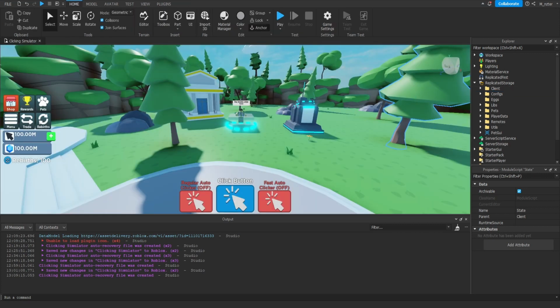Now before we can start scripting the GUI, what we want to do is create a brand new module script where we're going to store a couple of different functions that are going to be used by both the pet inventory system as well as the pet bank system.